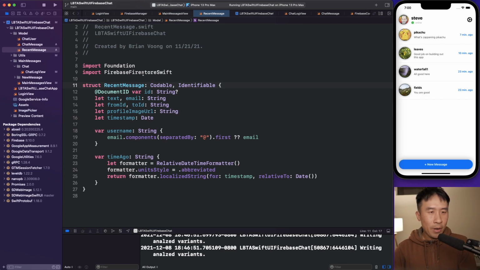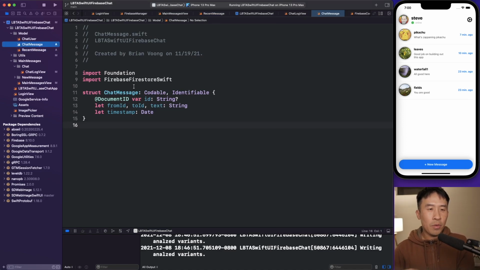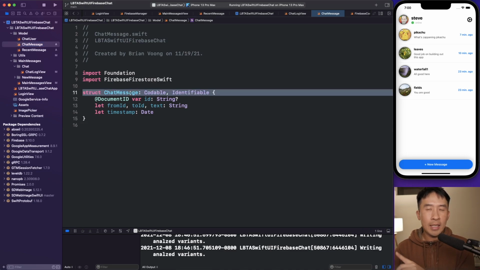So you see we have our Firebase Firestore dependency up here. We have our document ID, and all of our objects are now conforming to codable like so. And if you look at chat message, I also provided this change in the downloaded source code solution. So make sure to go download that and take a look at how this is implemented.